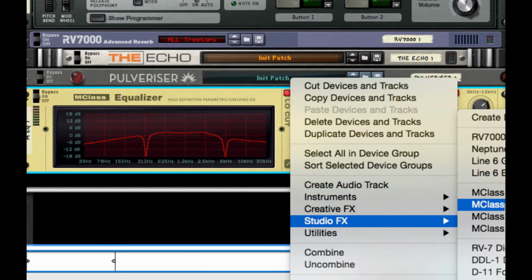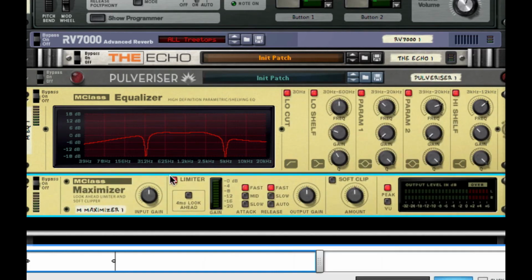So the last thing I'm going to do is throw on a maximizer, take it off limiter, put release to auto, turn on soft clip, and set our amount to 127. And there you guys have it, your very own nuclear riser.